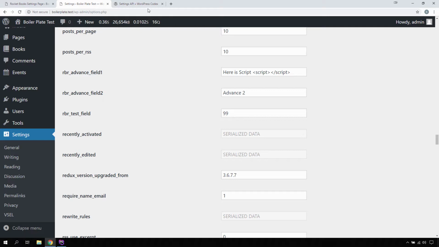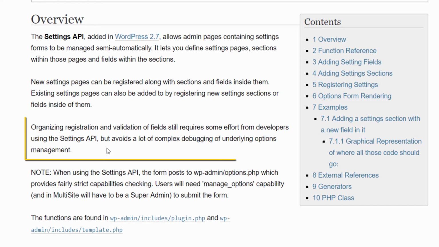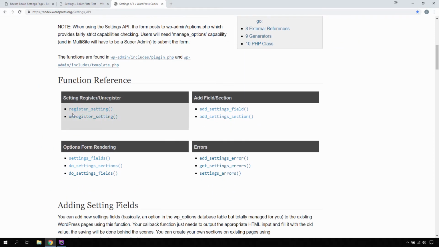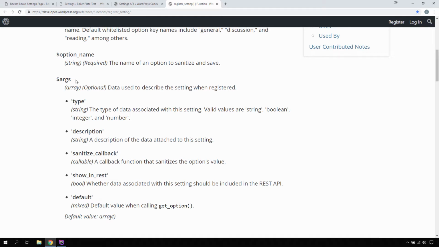If we go to the Settings API documentation page and go to the section where it says organizing registration and validation of fields still requires some effort from developers using the Settings API. So the takeaway message is that as plugin developers, we are going to do the sanitization and validation for our fields. If we scroll down to this register_setting page in the codex, the last argument is args, and it provides a sanitize callback. So let's try to use it and see whether it works or not.